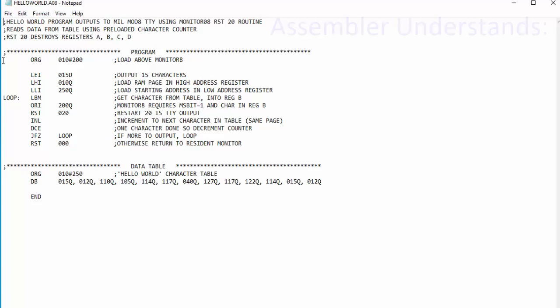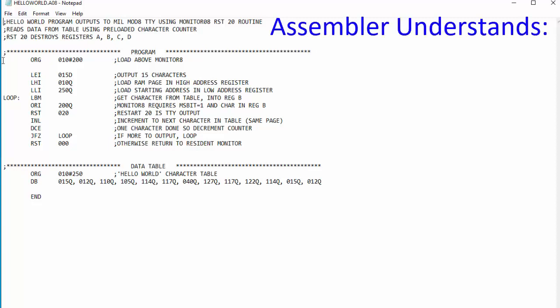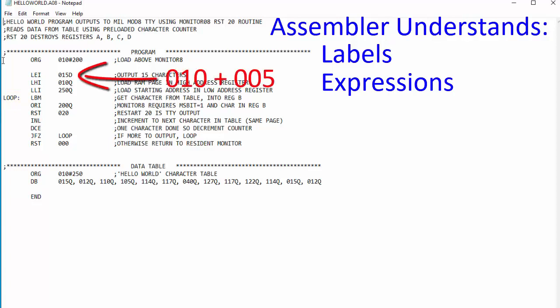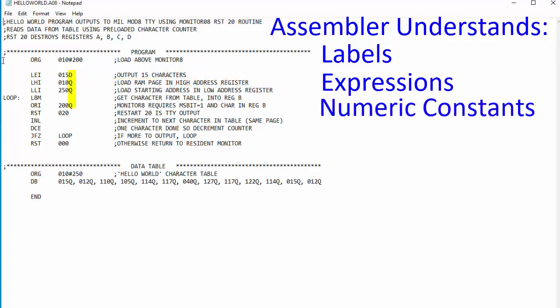The assembler understands the following. It understands labels, and here's a label that's called loop, ends in a colon. We already mentioned those. It understands expressions, so you can do things like addition when you have a variable in here. For example, rather than loading this 015, we could have loaded 010 plus 005, and it would have added those two together and created the 015. So it understands expressions. It understands numeric constants, and we can use the base identifier. So here I've used decimal.